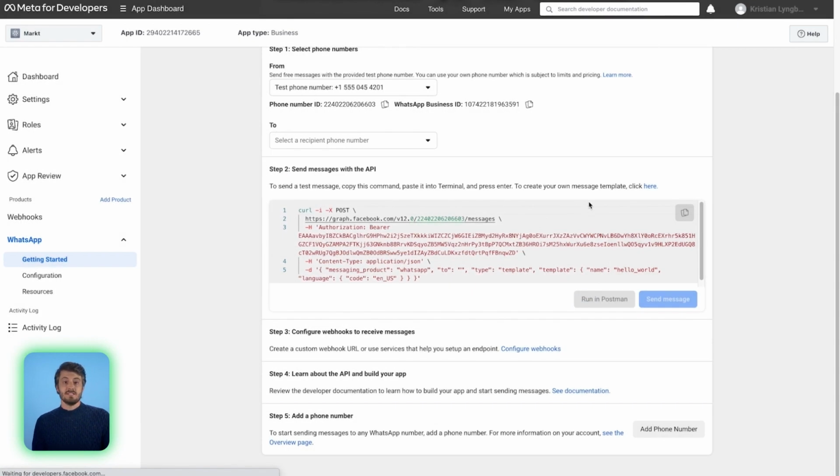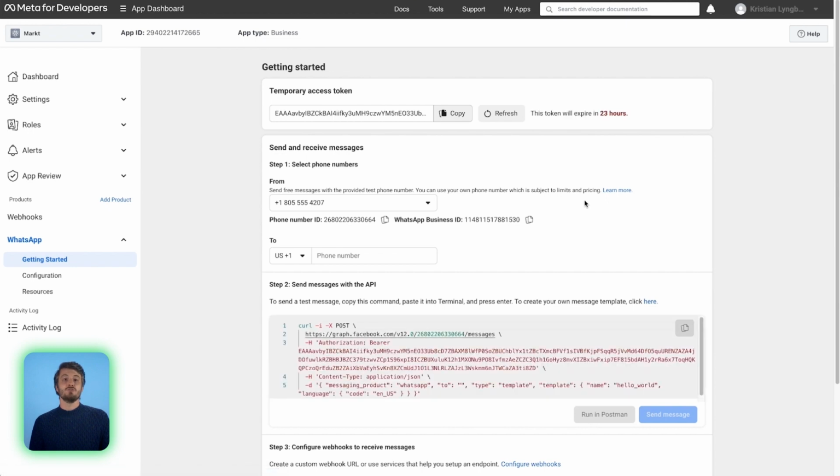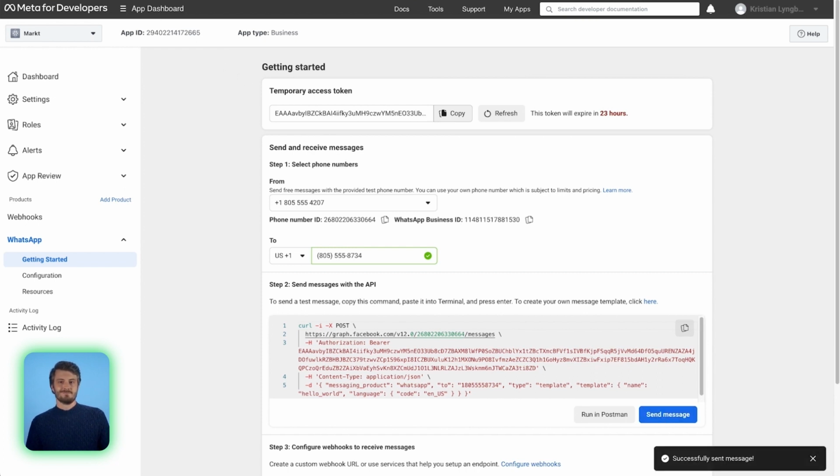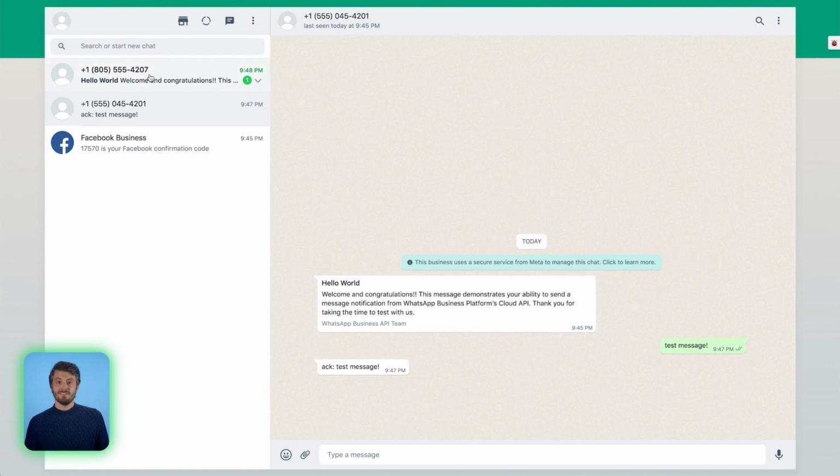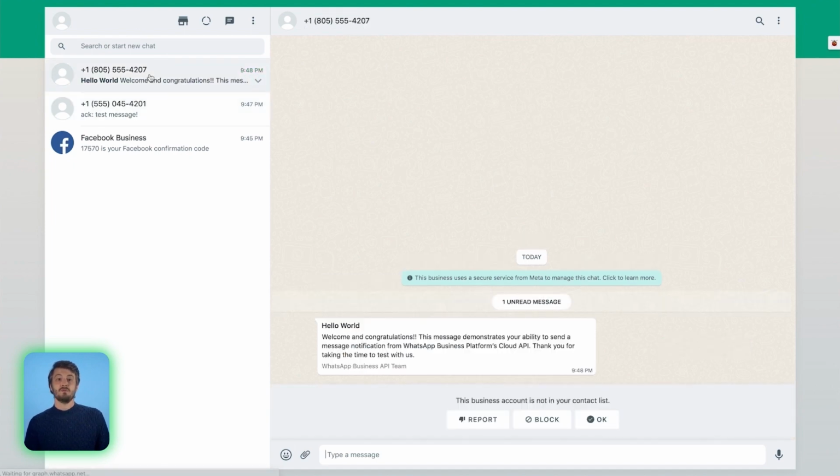let's use it to send a test message. We can see this newly added number is selected from the drop-down menu here. Note that since this is a production number, you can send messages to any number. I'll enter the destination number, hit the send button, and boom, there you have it. Sent a test message from a production phone number.